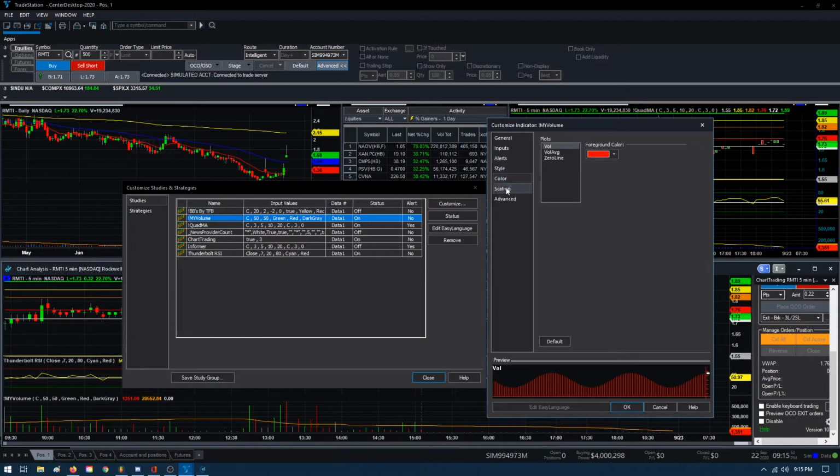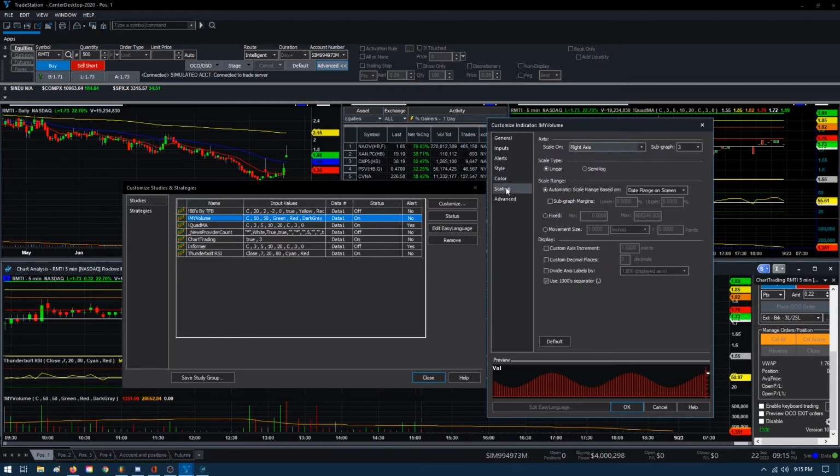That's just the way we do it. Scaling. All right, check this out. So the volume I love it where it is actually, but we're going to go ahead and put it above the RSI. In order to do that, I need to take it to a different subgraph.